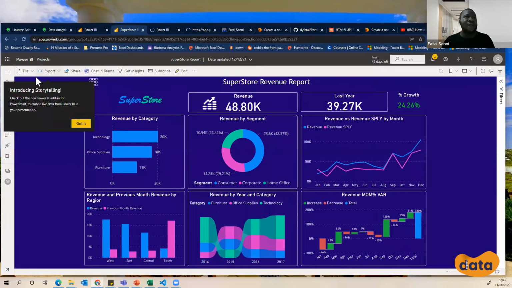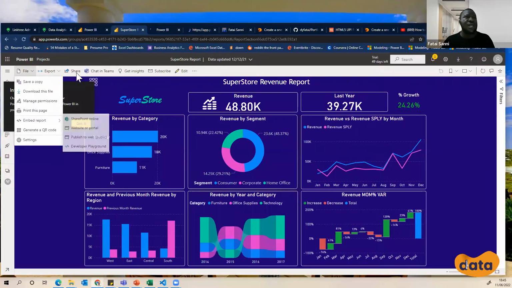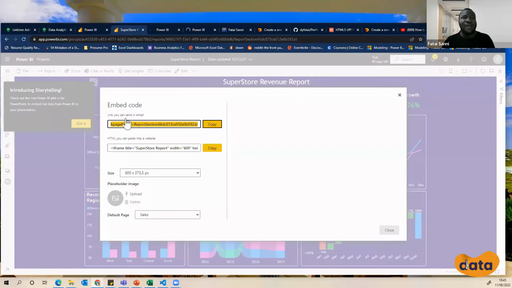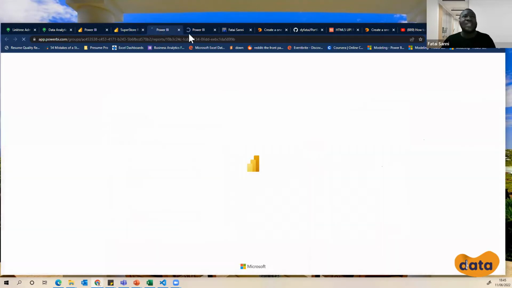And then I just say I want to embed this report and publish to web publicly. Once I do this, I can easily grab the link and embed it anywhere. You can even copy the HTML if you want to embed this in another site or so on. So that is what I've done for the three projects.